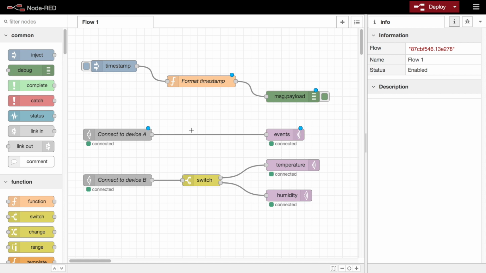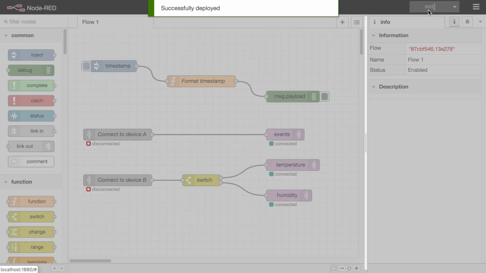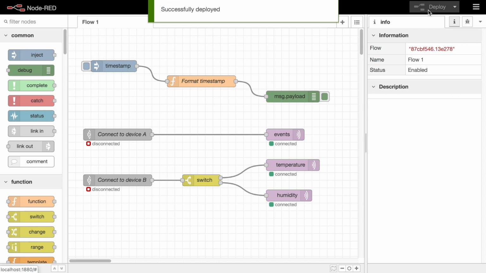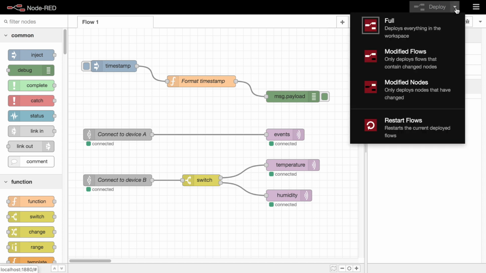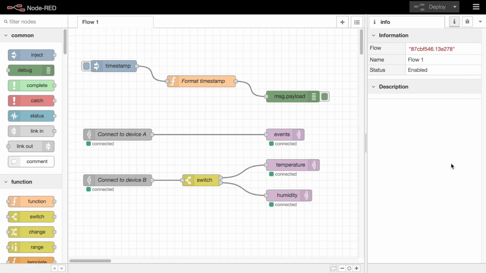When you want to save the changes you have made in the editor, you use the Deploy button. This causes the editor to export your entire flow configuration in its JSON format and send it back to the runtime. What the runtime does next will depend on the type of deploy being done. This video looks at the options available and considers when you'd use them.